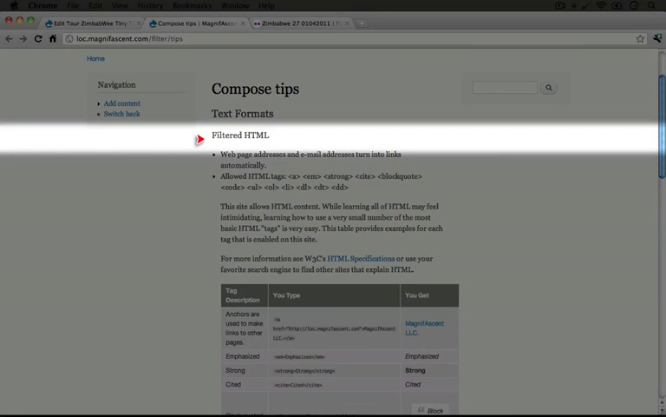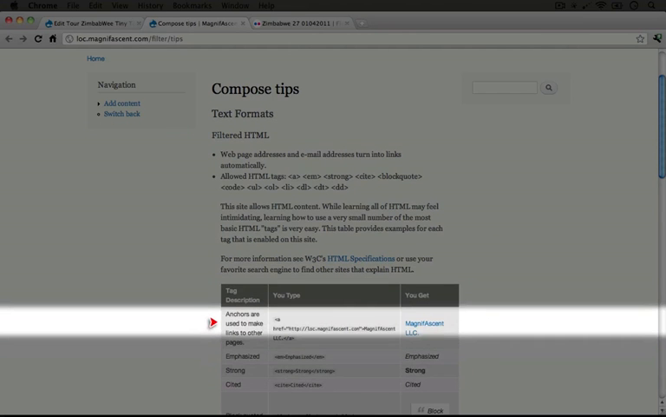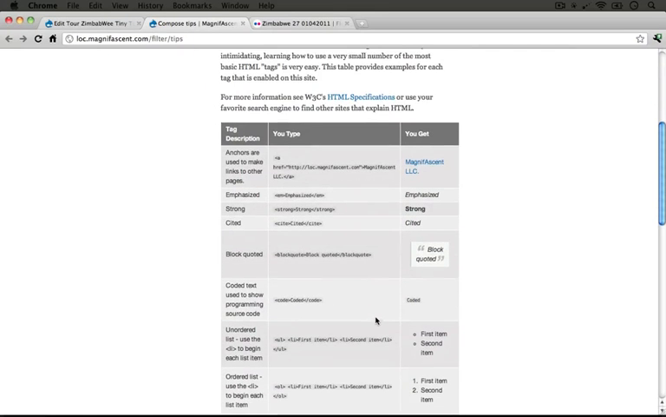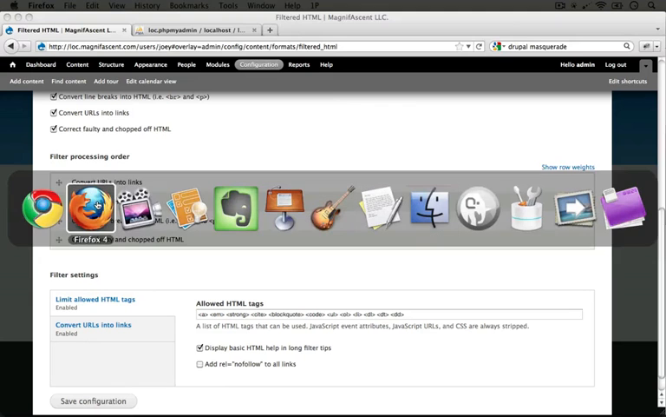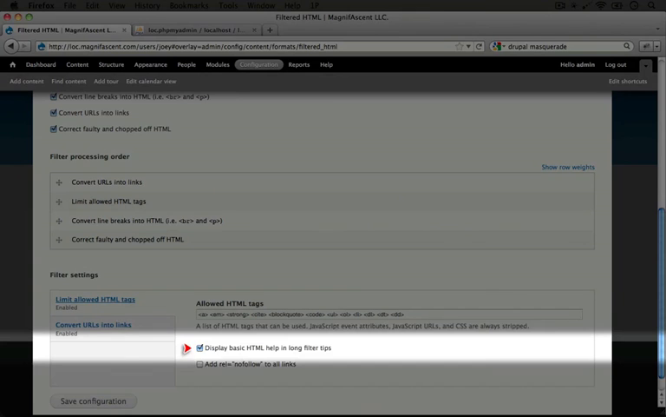You see that under this filtered HTML section, there's a list here of each of the tags that can be used, as well as examples of how to use them and what it looks like when you do use them in this theme. So this is what's displaying as a result. I'm going to jump back to the other browser of this being checked right here.